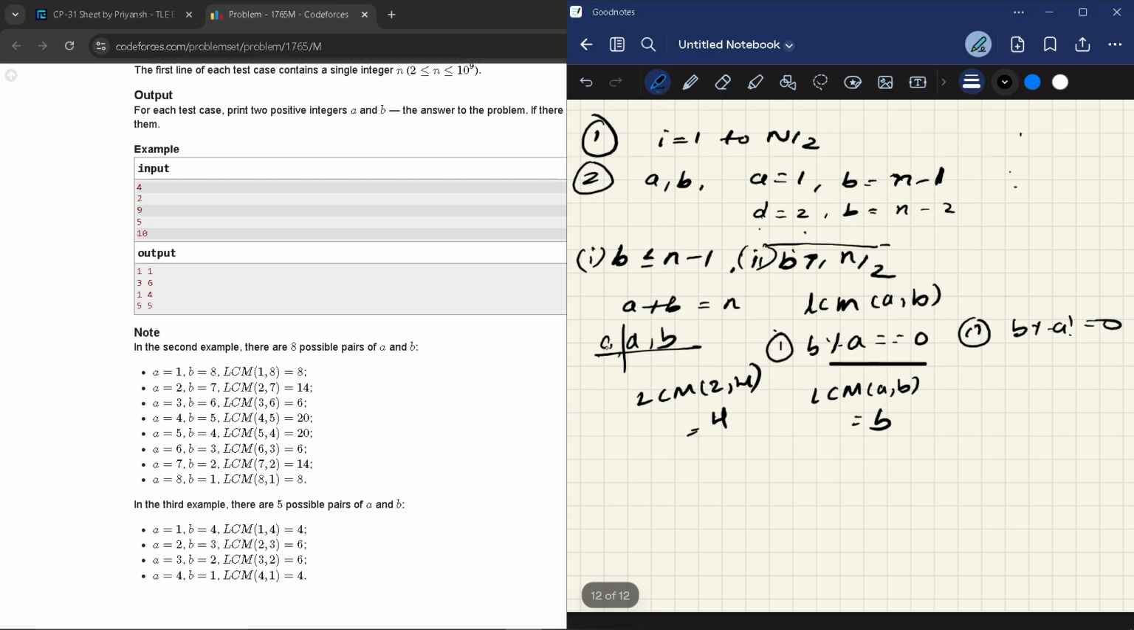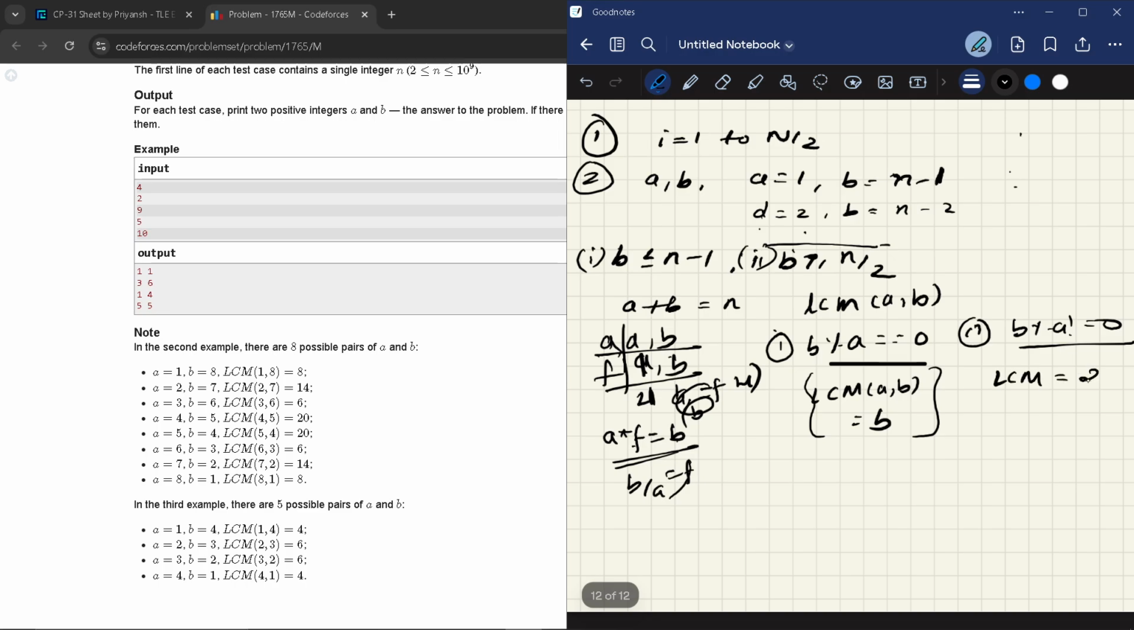Suppose this is a and this goes as b, and there is some factor f which divides it, so a and b reduce to 1 comma f. Then a into f will be the LCM, which is nothing but b, because b by a equals f. So a into f is nothing but b. By this we can say that the LCM will always be b, and if b modulo a not equals 0, then the LCM is 2 times b.